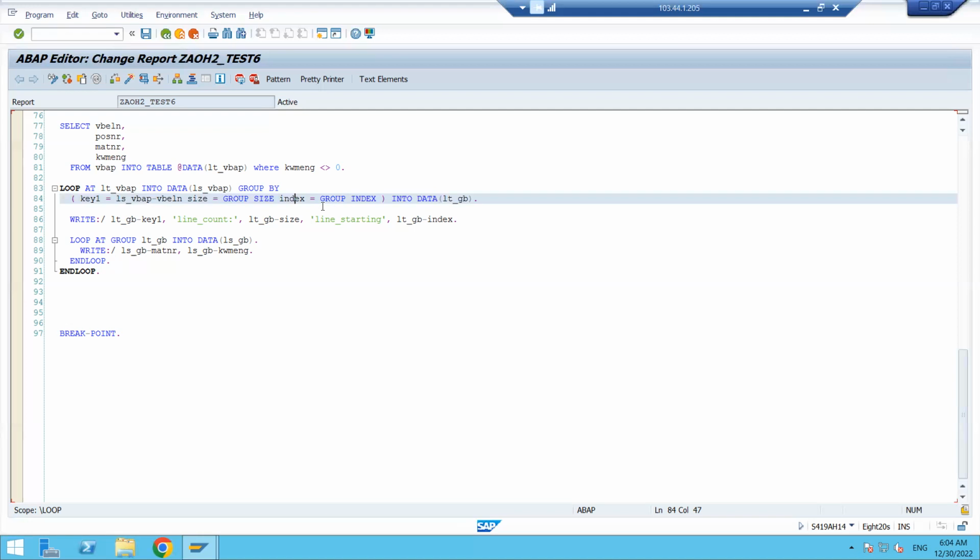Second group. After 124, sales document number 125 is there. For that 125, 3 line items are there, so it is looping 3 times here. The index number is 3 here. It's just the grouping index number, not the line number. That is my mistake.